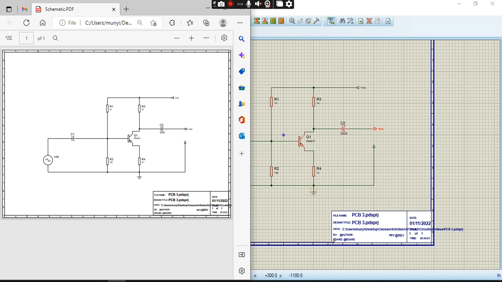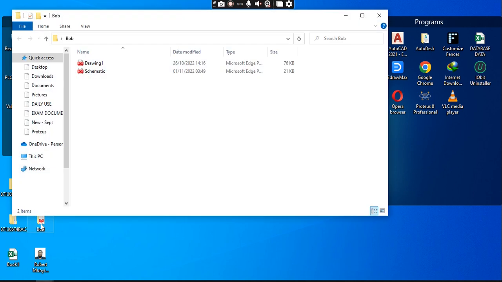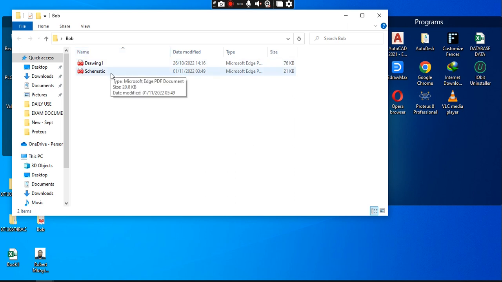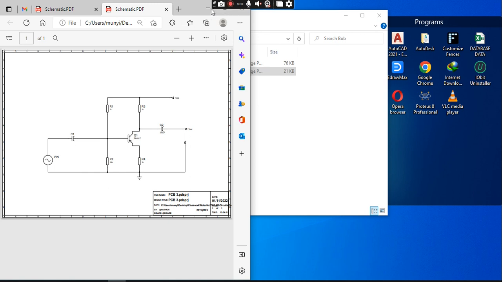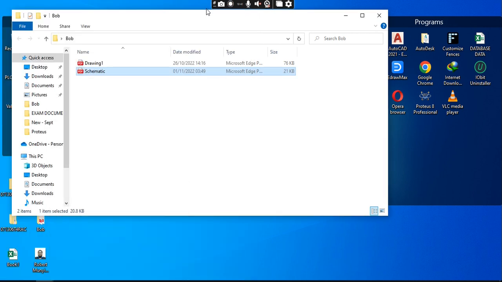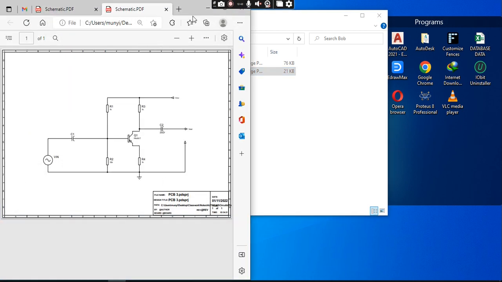Okay, now when you go to your desktop, you'll find your folder. I'm looking for mine. Here it is. You'll find your folder, and here is your drawing. Okay, so there is your drawing. So once you come to printing, you will just print it like any other normal document. This is how you print.